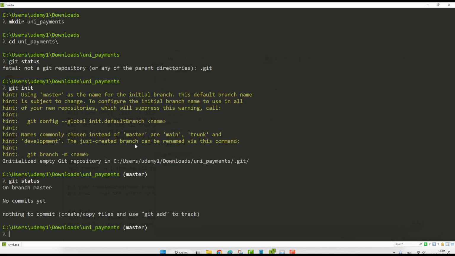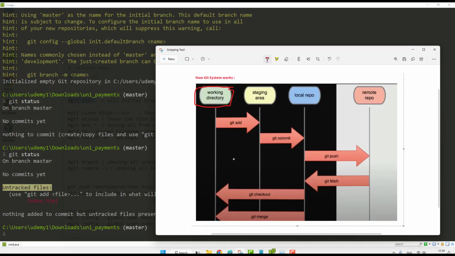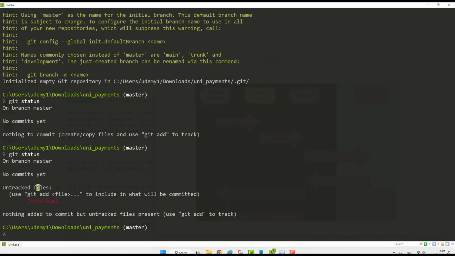It's done. If I run git status, it shows me an untracked file, index.html. We have one untracked file. Remember, I want you to take attention: if you see untracked, you are in the working directory. If you see changes to be committed, you are in the staging area. Nothing to commit, you are in the local repo. It's easy, but if you remember the first letters, you're in charge.